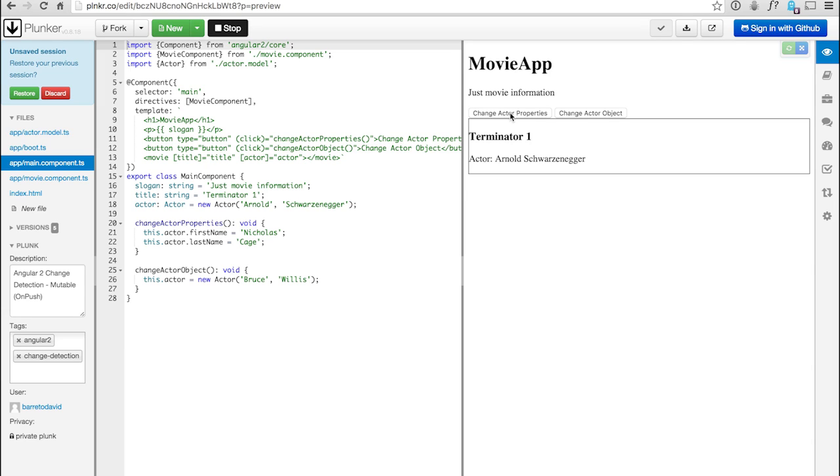So if I change actor properties, you can see here nothing is happening. Angular does not know to update, and that thing is actually firing. But if I hit change actor object, there we go, it changes to Bruce Willis as expected, and again, nothing else happens when I click that.